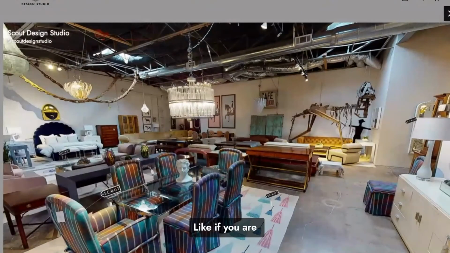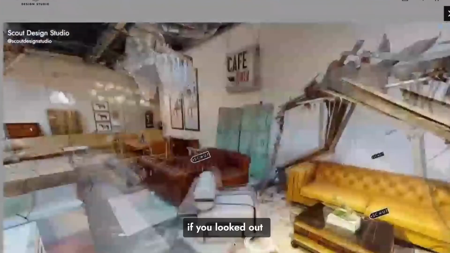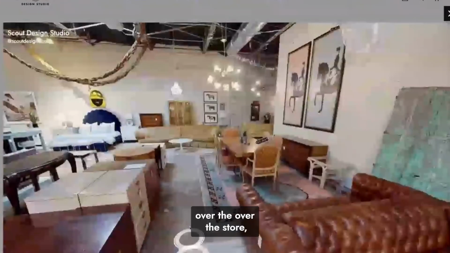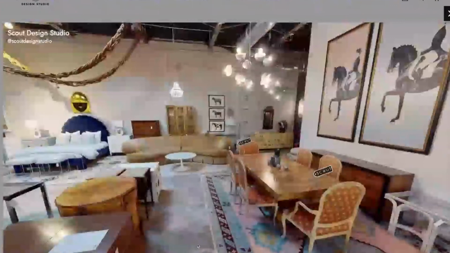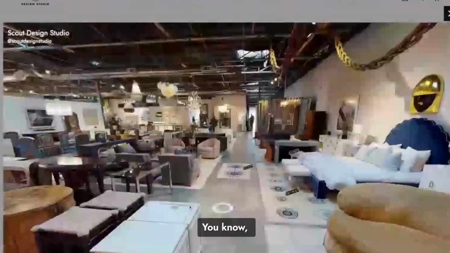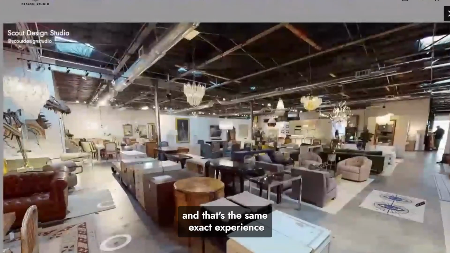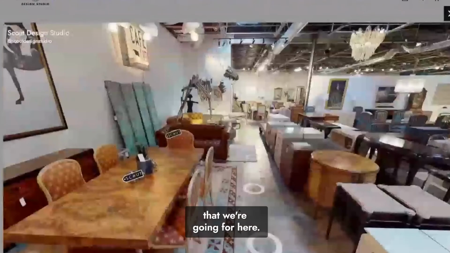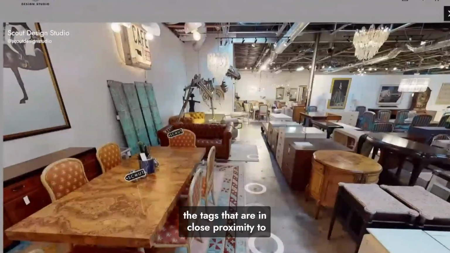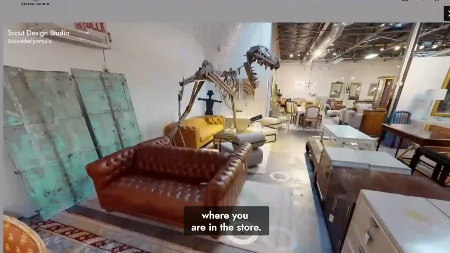If you are physically standing in the Scout Design Studio and looked out over the store, you wouldn't actually see just a sea of tags. You only basically see the product tag as you approach the product. And that's the same exact experience that we're going for here. You will only see the tags that are in close proximity to where you are in the store.